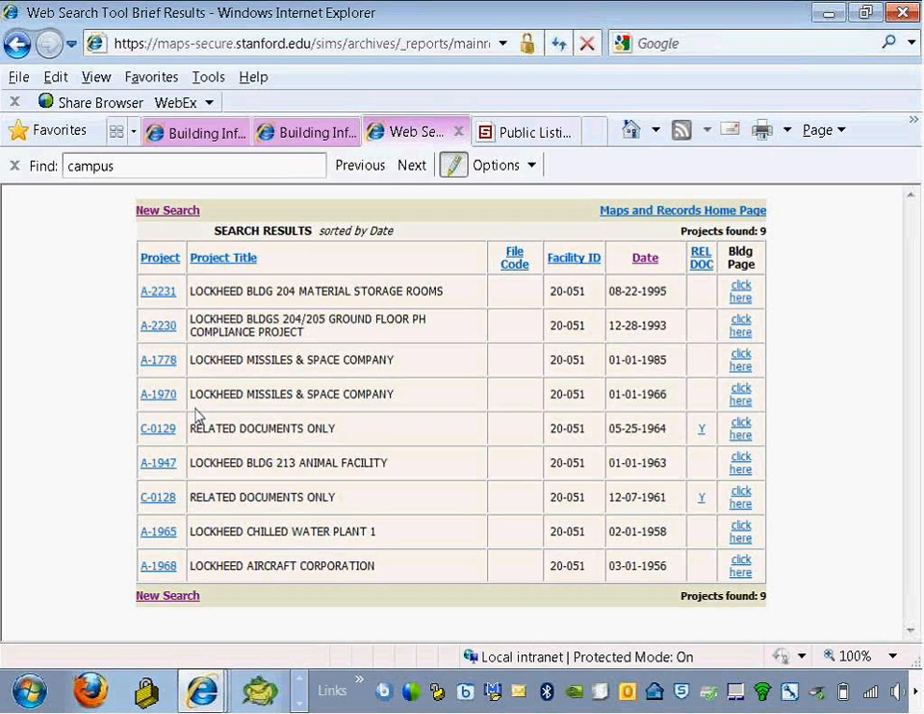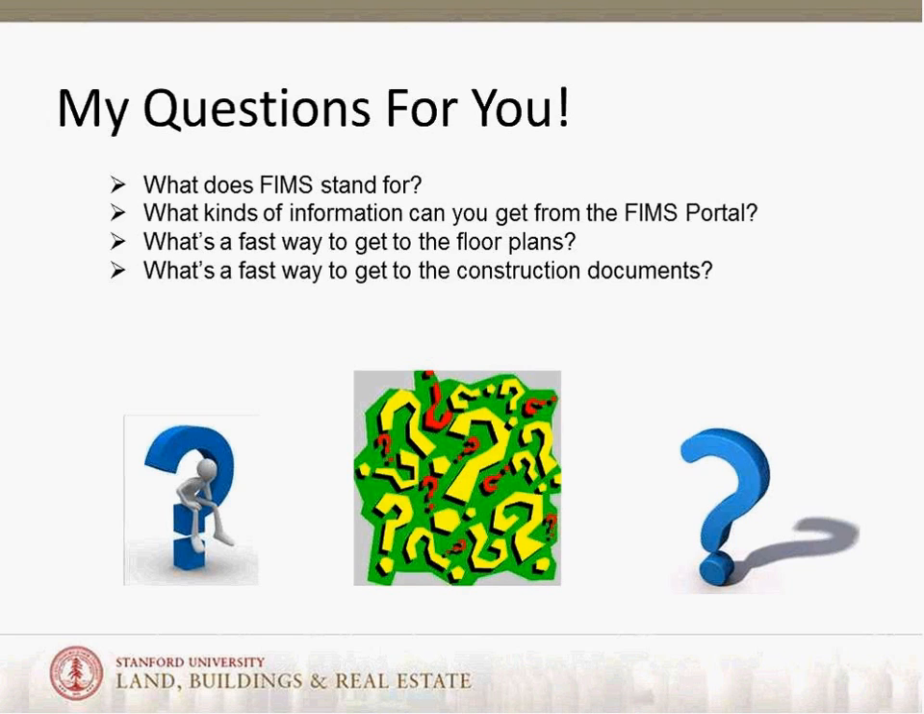All right, so I will very smoothly jump back over here. Questions for you. What does FIMS stand for? Did I even say that? You get extra points if you know what that stands for, because I didn't even say what it stood for. What is it? Yes, you're right. I brought some extra surprises. The surprises are over there.